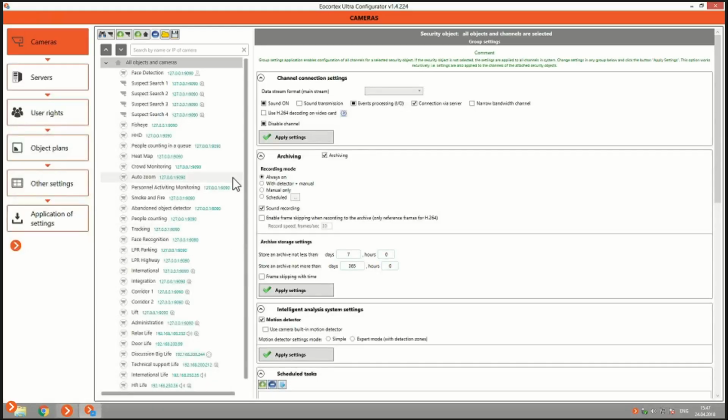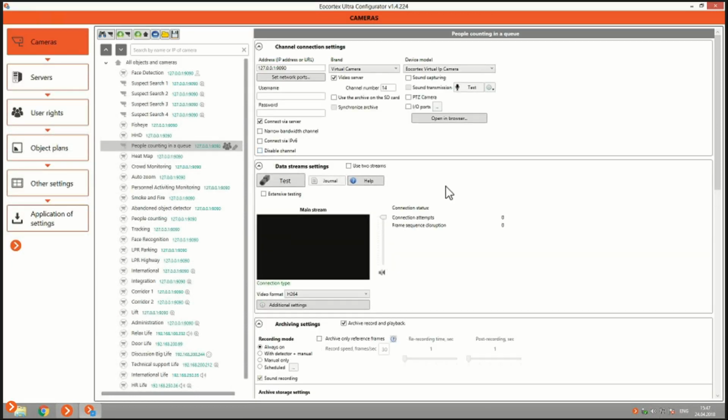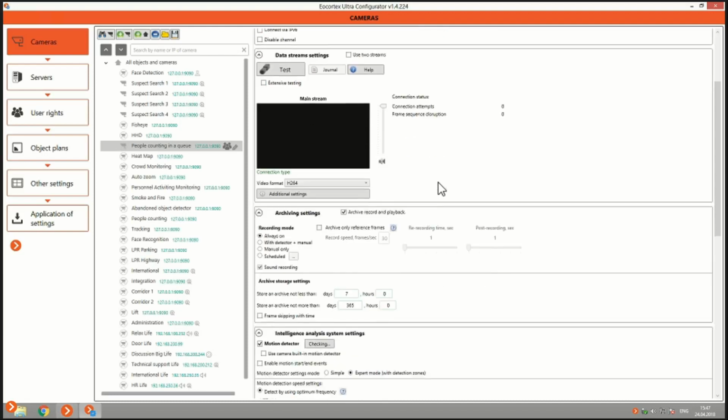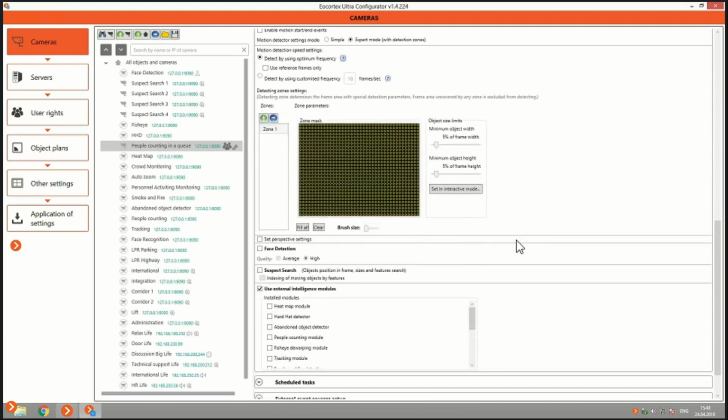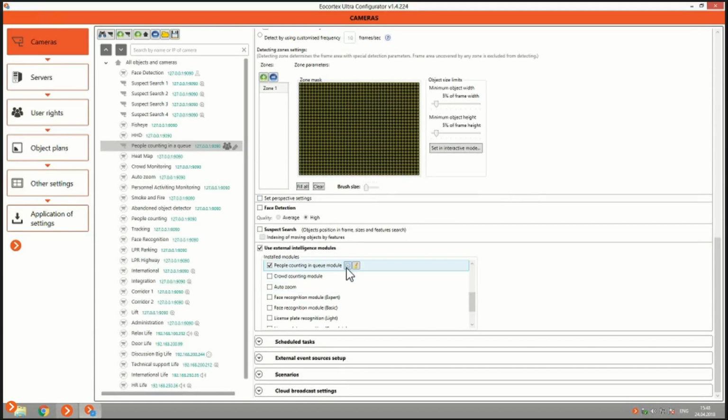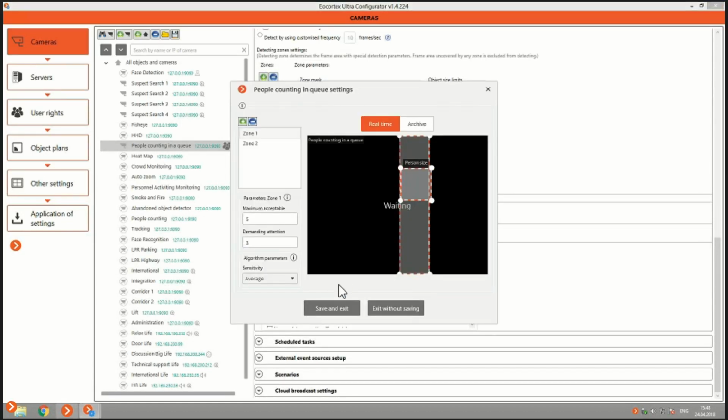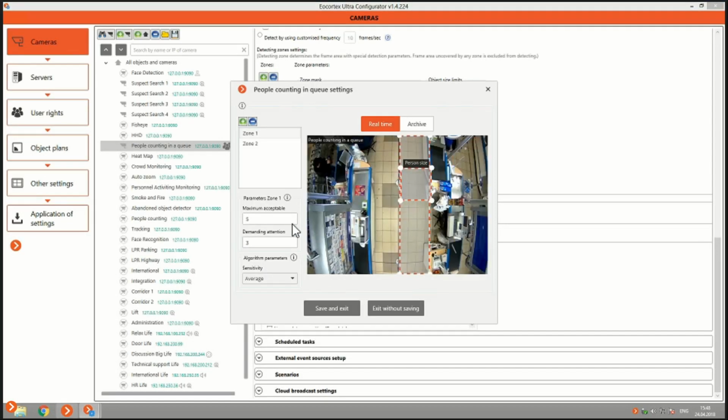This module is useful if you don't want your clients to stay for a very long time in the queue. You can configure this module so that, in case, for example, there are more than 5 people queuing or more than 4 people queuing, you will get a notification. You can set up to 6 zones and just specify the average person size. That's all the configuration you need to do.